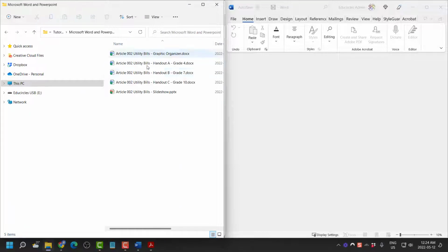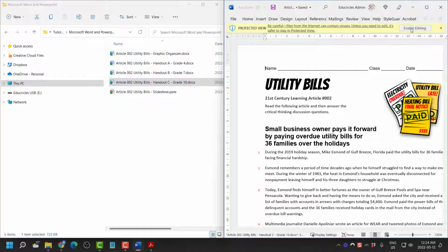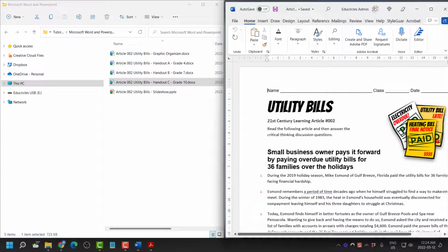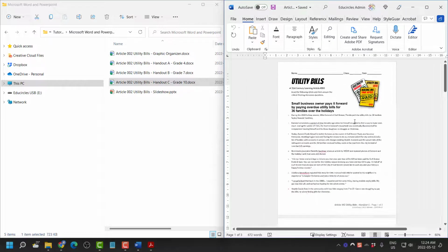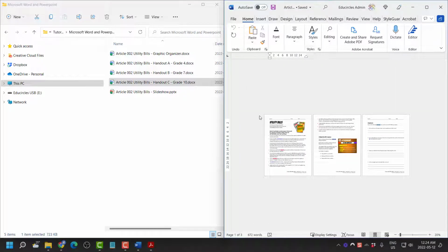And I'll go to the Word version, handout C. Okay. I will enable editing because I've already virus checked it. Handout C, here we go. Okay, and I'll just control wheel scroll out. So even though the files are identical, the text is different between the 3 grade versions, and so I still want to double check to make sure that's okay.